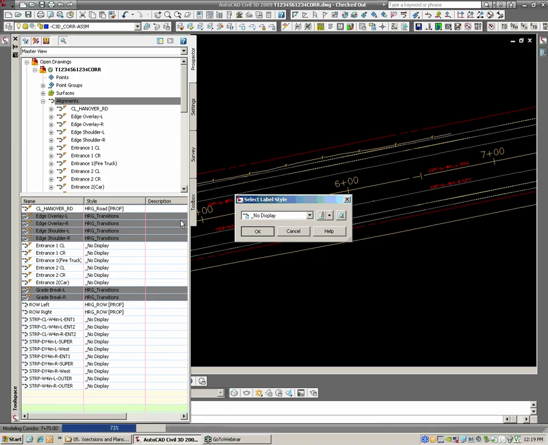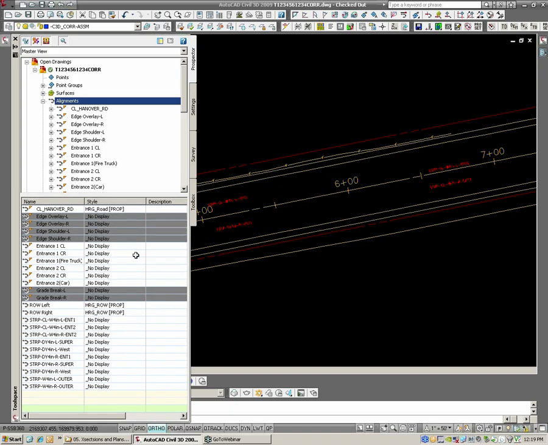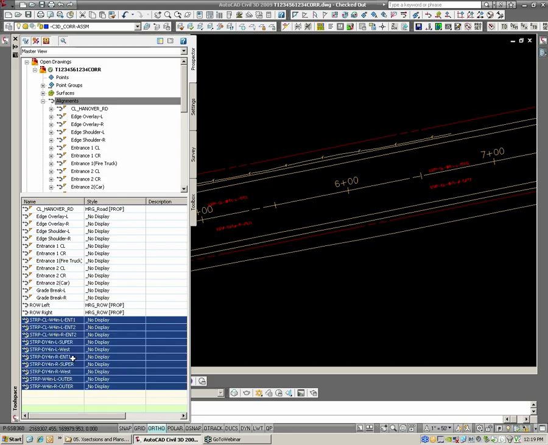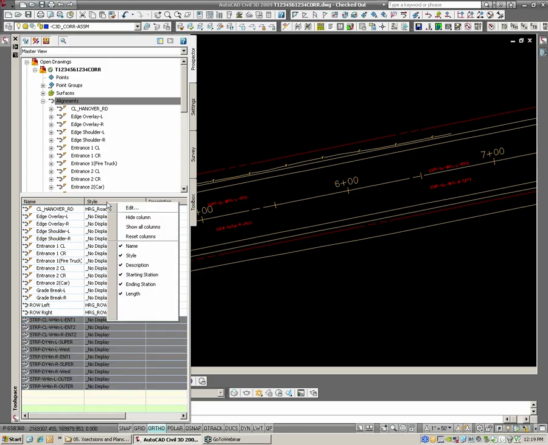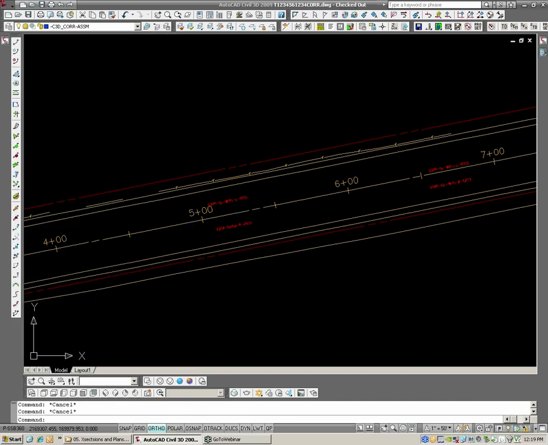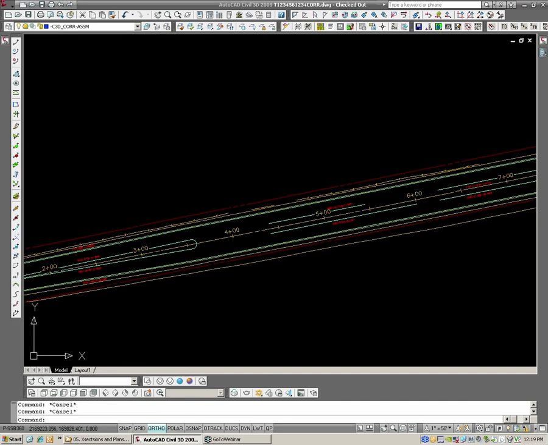The way I just did that works for almost everything in Civil 3D. You can turn off a whole bunch of surfaces all at once, and so on and so forth. All right, so now I'm going to go down to my striping, highlight all that, right-click on it, hit Edit. I'm going to change this to Striping Proposed style, hit OK, and you can see my striping shows up.